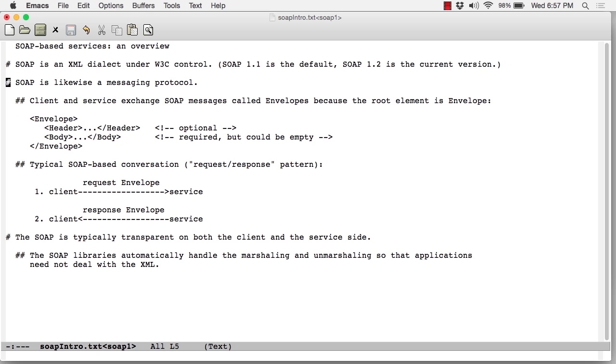SOAP also can be looked at a slightly higher level as a messaging protocol, and the messages consist of XML documents. They're commonly called SOAP envelopes because, as you can see in this little sketch, the document or outermost element is tagged with envelope, spelled exactly as you see there. The SOAP message can have an optional header that would contain metadata. We'll get into some details. And the required body, which contains the informational content.